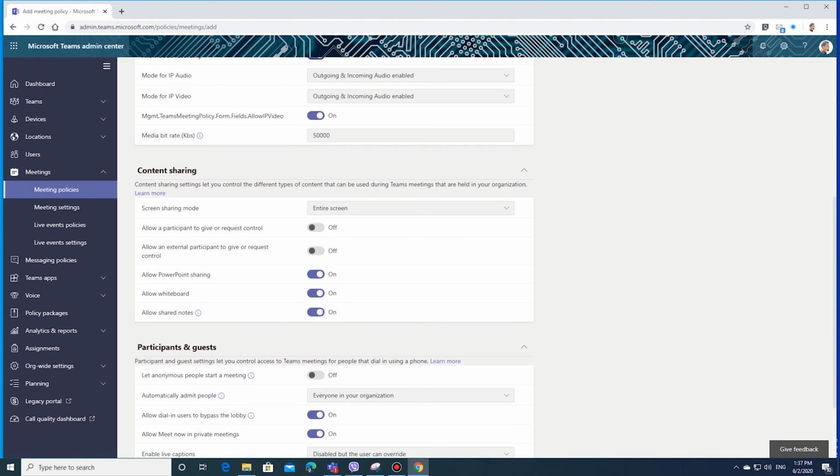After this, content sharing. PowerPoint, it's required. In screen sharing mode also, entire screen, because they can move to any application during presentation by sharing their screen. Next thing, allow an external participant to give or request control, on. PowerPoint sharing on, whiteboard on, shared notes on.